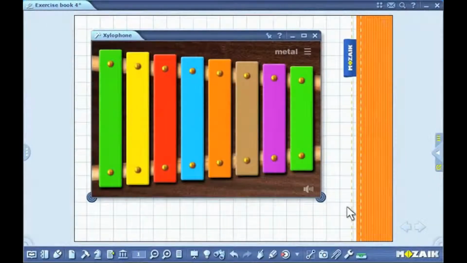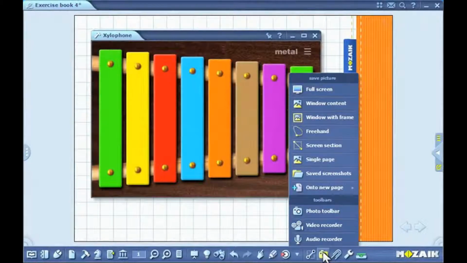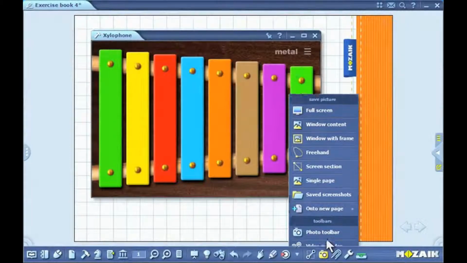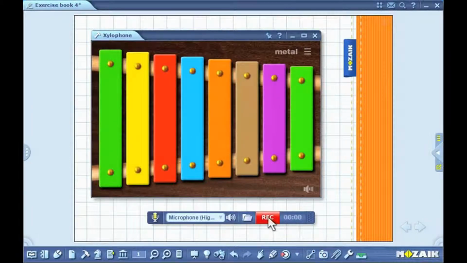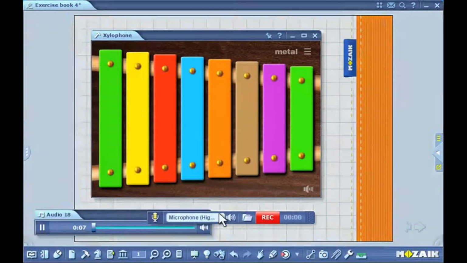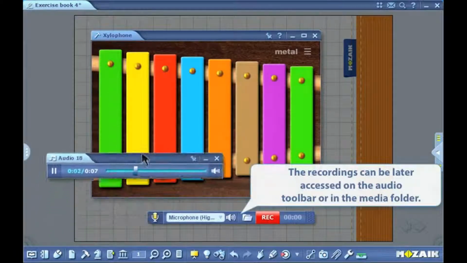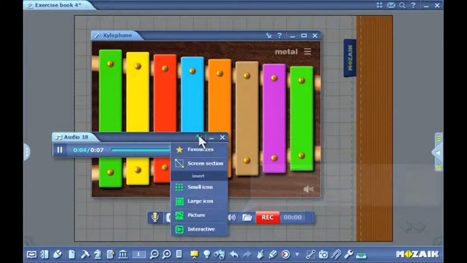Use the built-in microphone on your computer to make audio recordings. Select the Audio toolbar from the menu and click on the Record button to start recording. The recording can then be inserted into the publication.